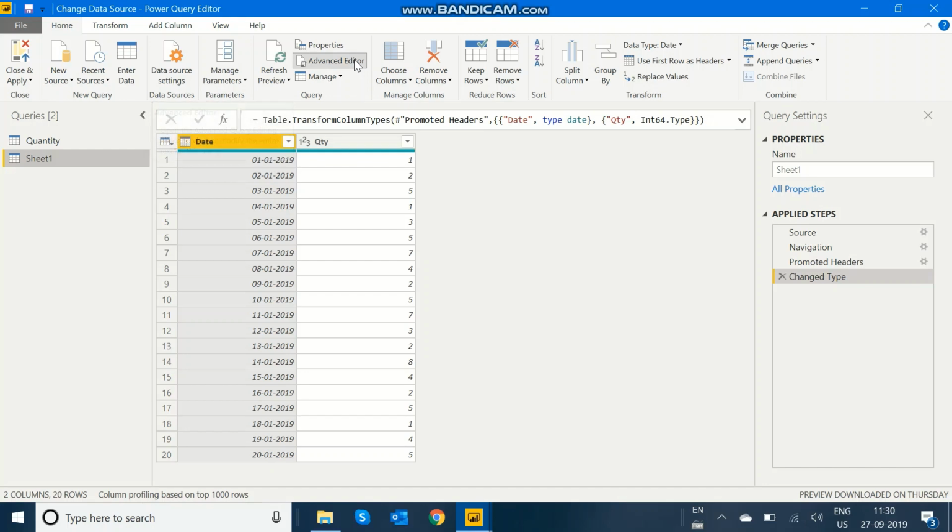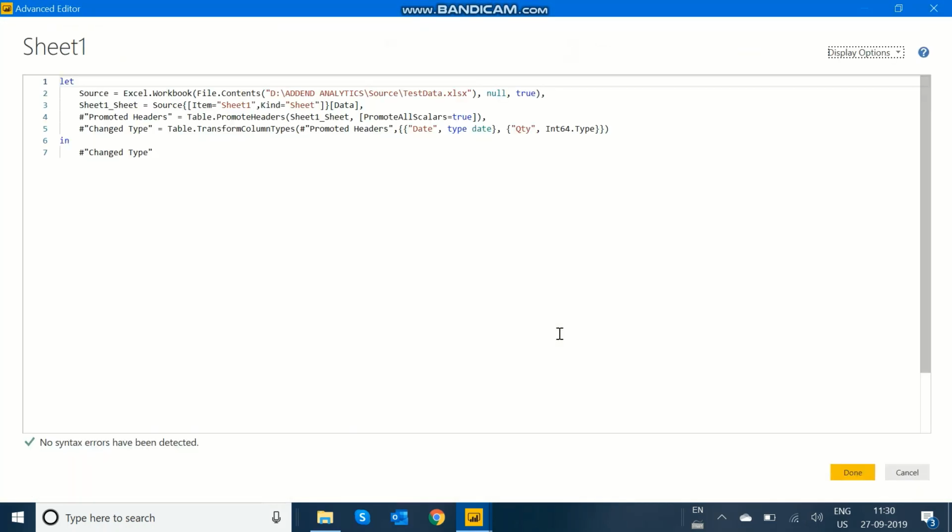So I'm going to advanced editor here. Here are some options such as promoted headers and change type, which is needed in Excel because it does not have predefined column headers or a fixed data type. So that's why we will need this. I'll just copy it and done.